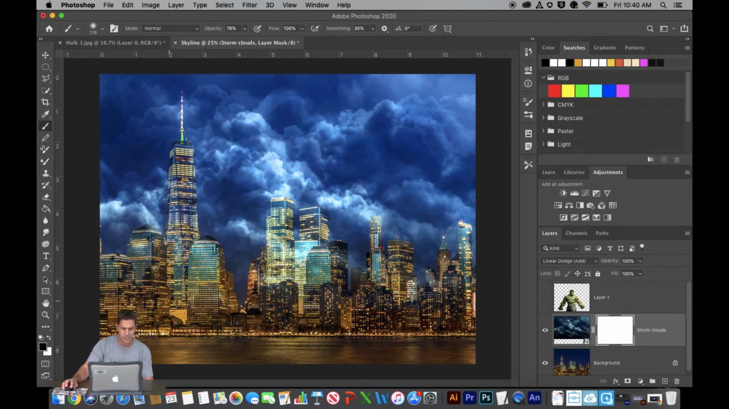So we want the buildings to pop. We want those to come through. We don't want the clouds to be covering the buildings. That does not look realistic. So we're going through there, cleaning this up the best we can. All right, so clean that up all the way, all the buildings.